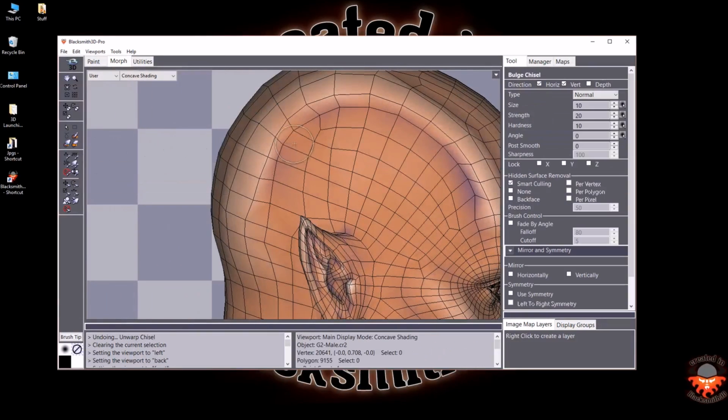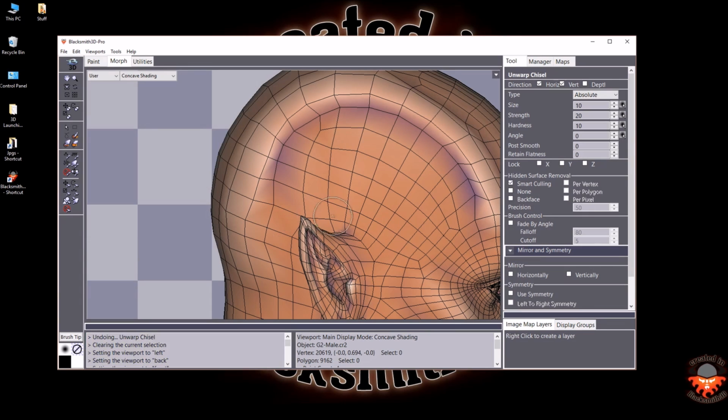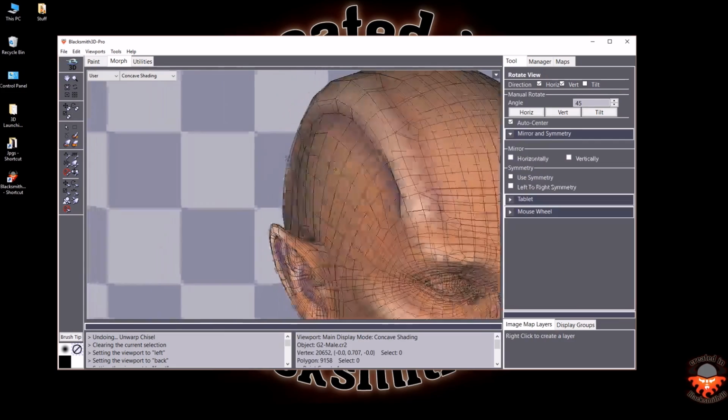I can hit the bulge tool, for example, and I can hold the Alt key so it goes inwards instead of outward. And then I can start clicking in there. And that's going to carve that detail right in. Again, notice the purple showing up in the concave shading. That's showing that it's going deeper in. And then again, take the unwarper tool, let's make that 10%. Few little clicks here. Few little there. And let's bring it back around again.